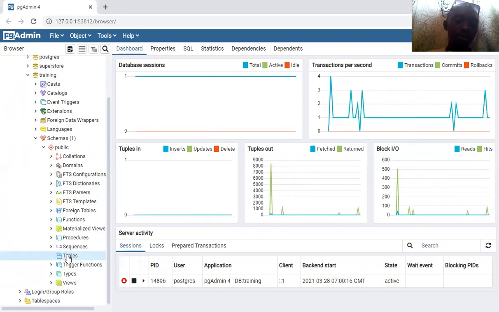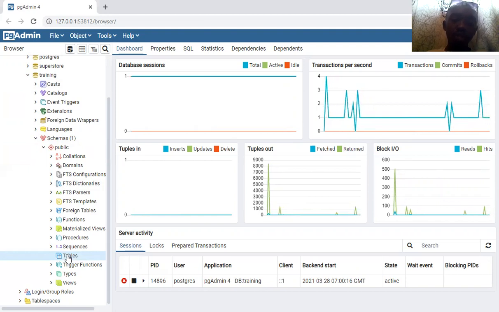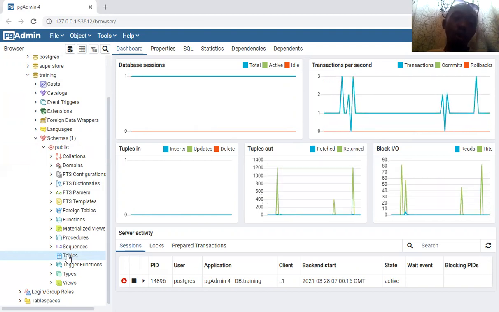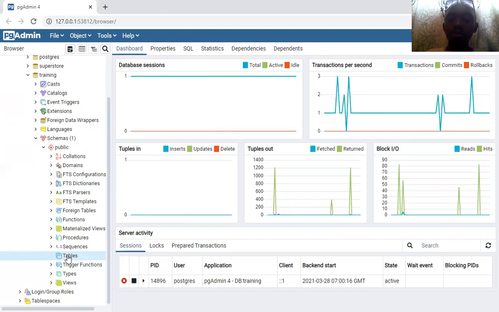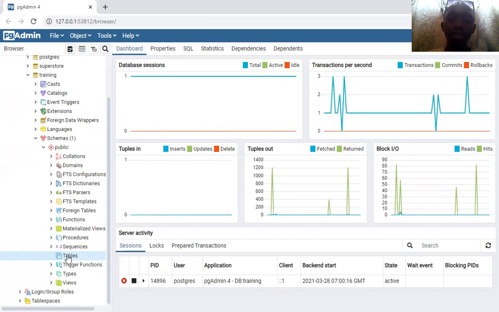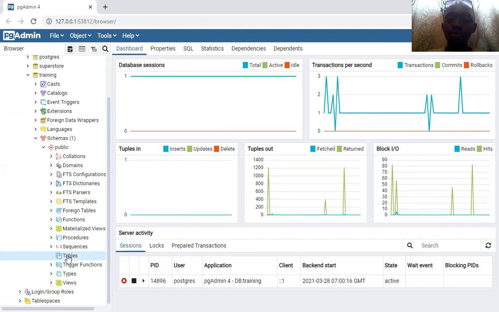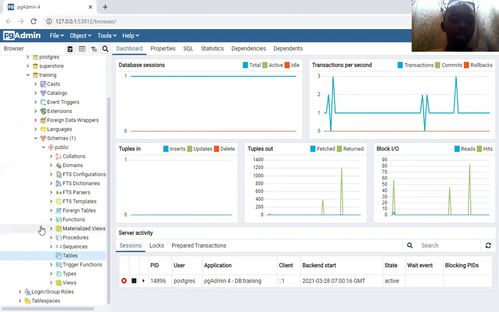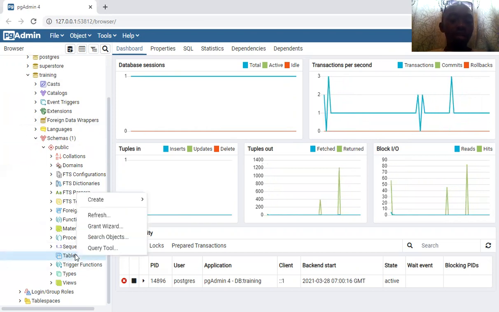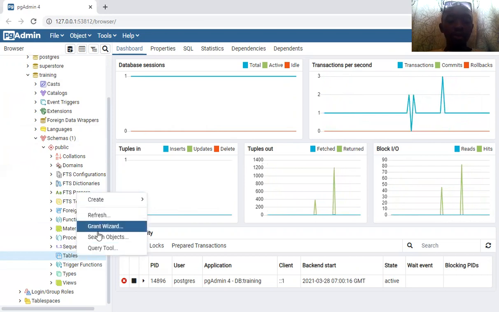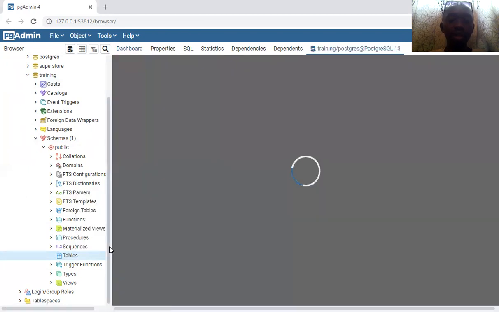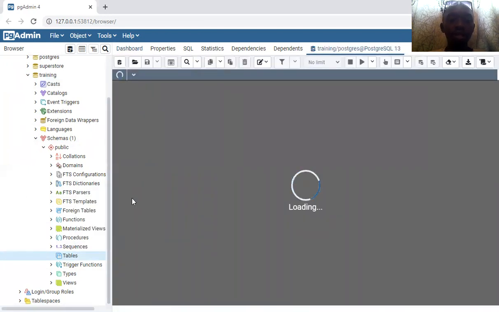I want us to make use of the second way in which we can create a table or database. So we are going to be going into the query editor through the query tool to create our new table. Just right click on this, then instead of clicking create table, we can just come here, click on query tool, and this will navigate into the query editor.